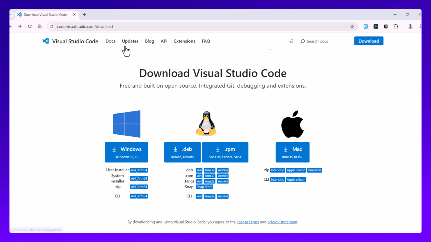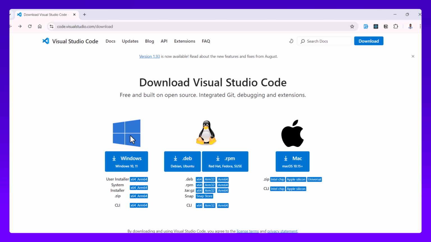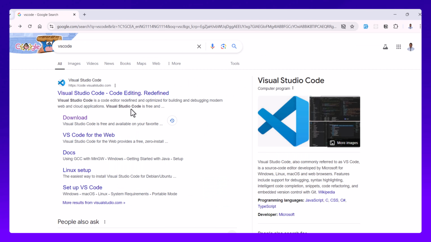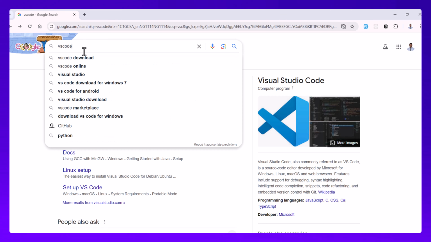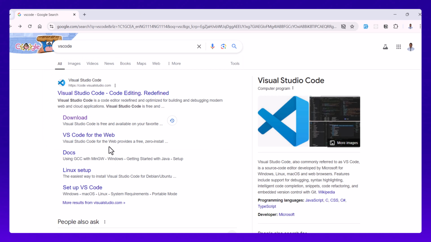So I'm on Chrome now. Don't worry, getting here is not actually hard. What I just did is to search for VS Code. Once you search for VS Code in Chrome, it takes you to a page like this. Then you click on download.